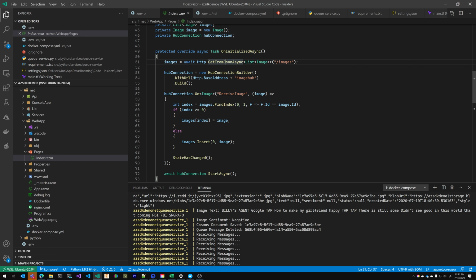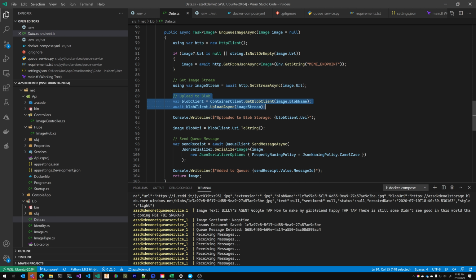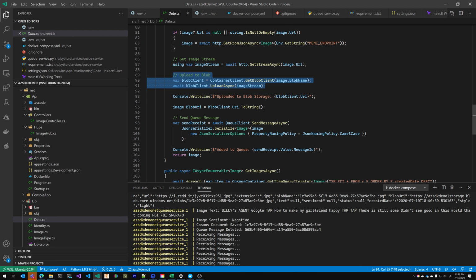Question. Is that a storage queue? Yeah, so or is that an Azure? Okay. Yep. So in the API, great question. In the controller, inside of this enqueue image async method, if one's not passed in, I dynamically get one from this Reddit meme endpoint. I'm streaming it, uploading to blob storage, and then I'm putting a message in the queue. Okay. And this is a storage queue. So we're putting it to the queue. Okay.